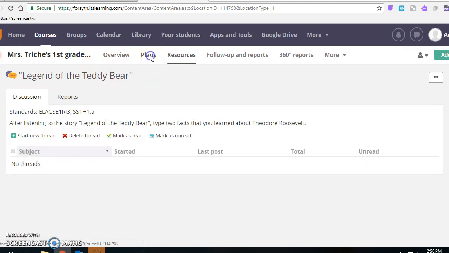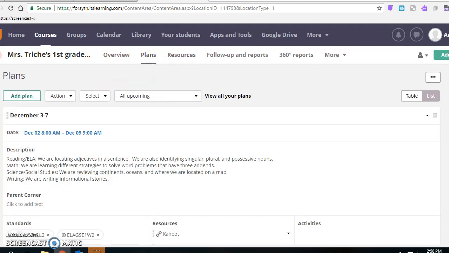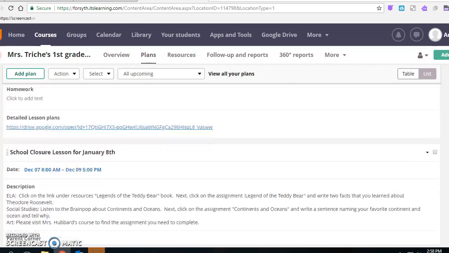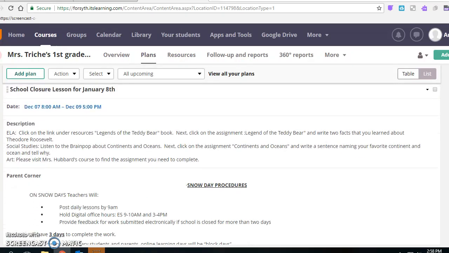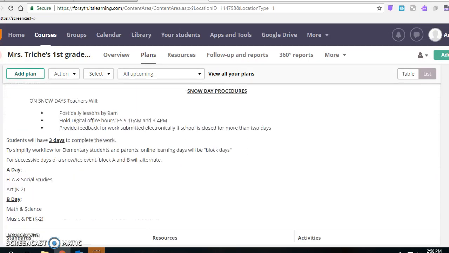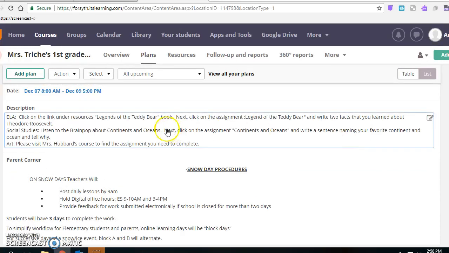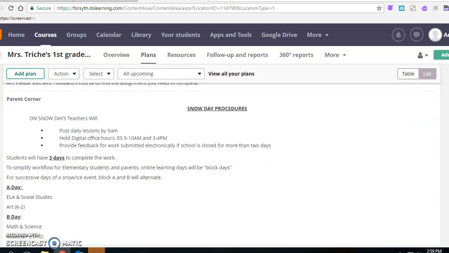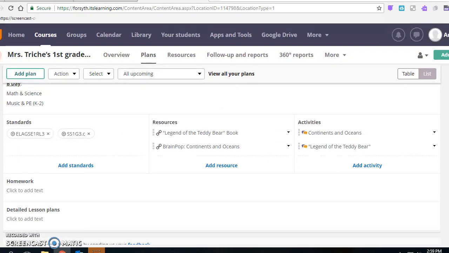All right, so let me go back. The next activity, let me go back to our lesson here. And usually this will be found on the very front of the planner. It's just because I'm doing this a little early. It's just a little bit further down. The next activity said that they're going to listen to Brain Pop about continents and oceans, and then click on the assignment, Continents and Oceans, and write a sentence naming your favorite continent or ocean and tell why.